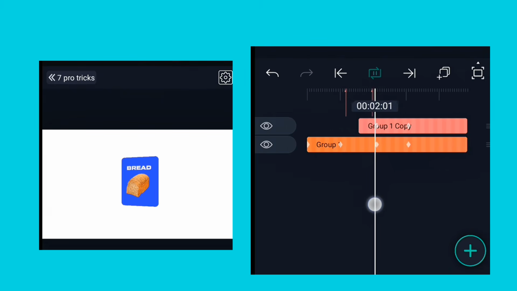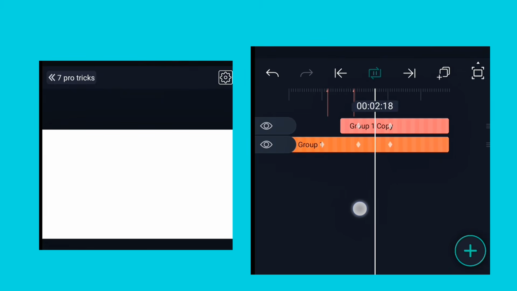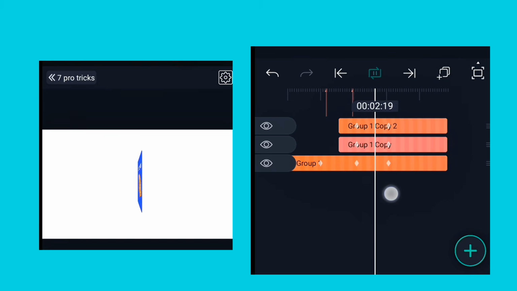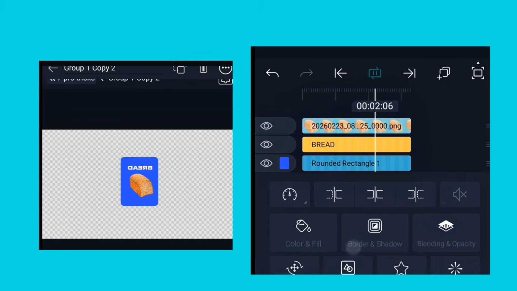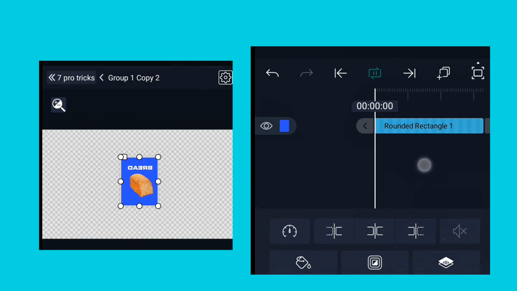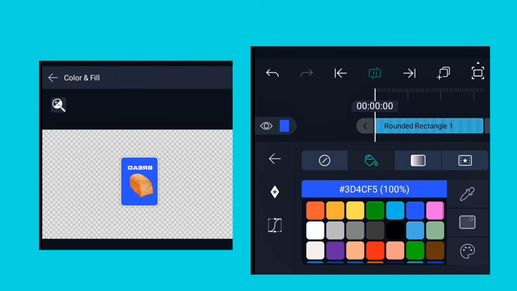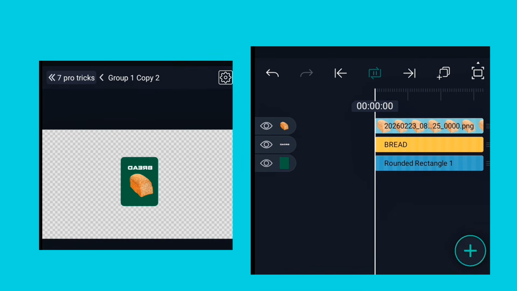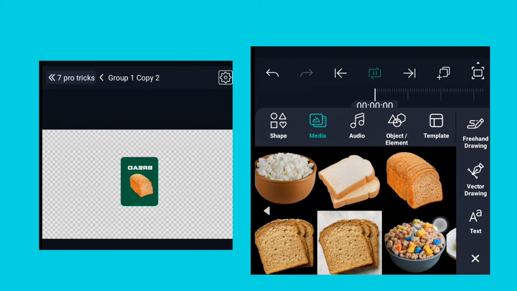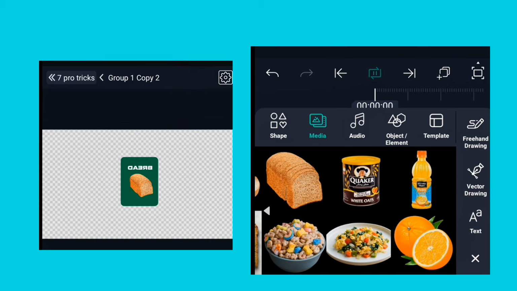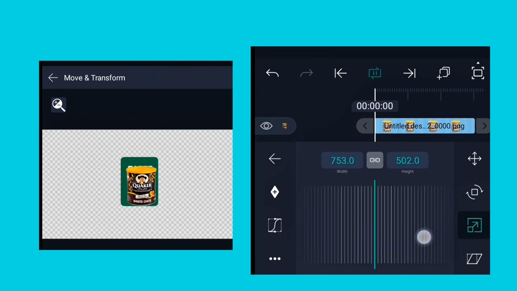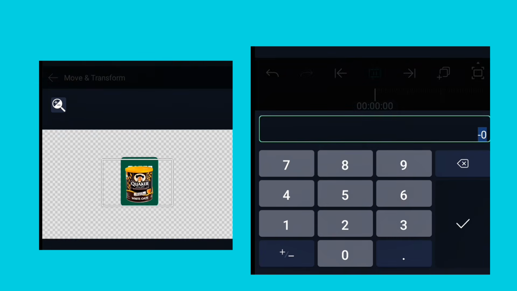So let's say I want to change this from bread to another stuff again. What I'm going to do is I'm just going to duplicate this bread layer. Now inside the bread layer, this one on top, I'm going to edit the group to what I want it to be. Let's say I want this color to be green, this dark green. Then I'm going to be changing the food. Let me put this oats. I'll resize it and put it accordingly.